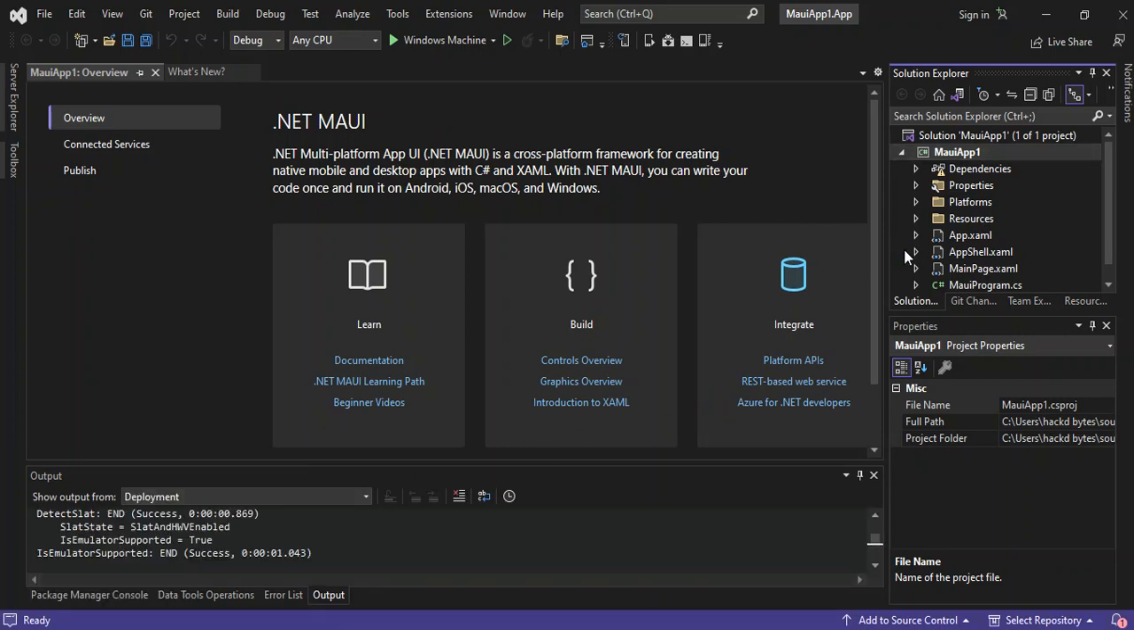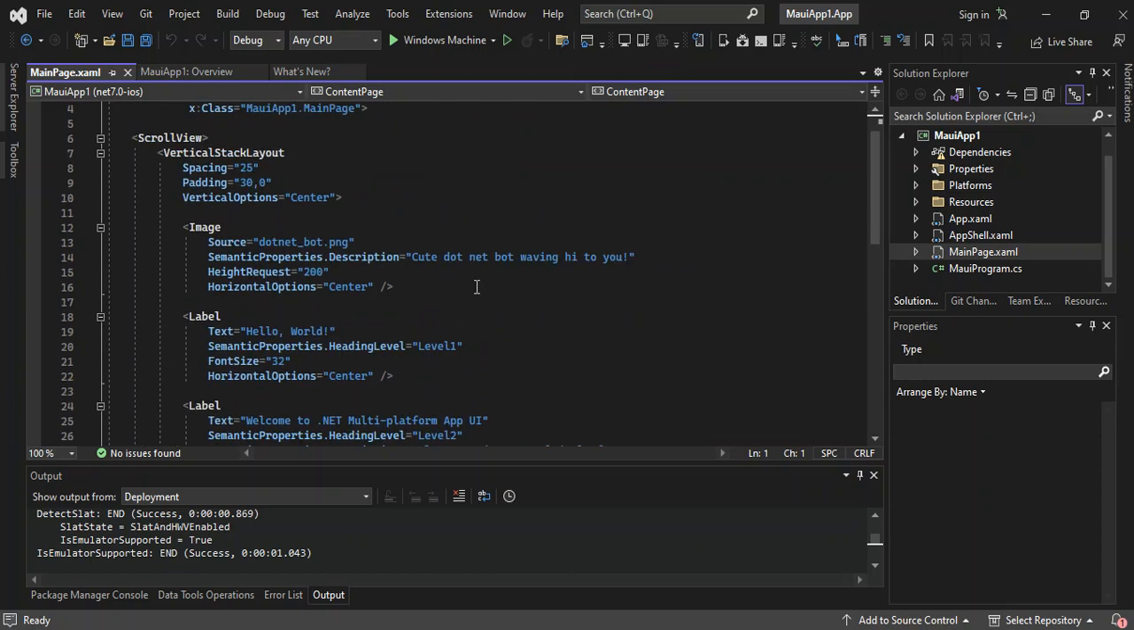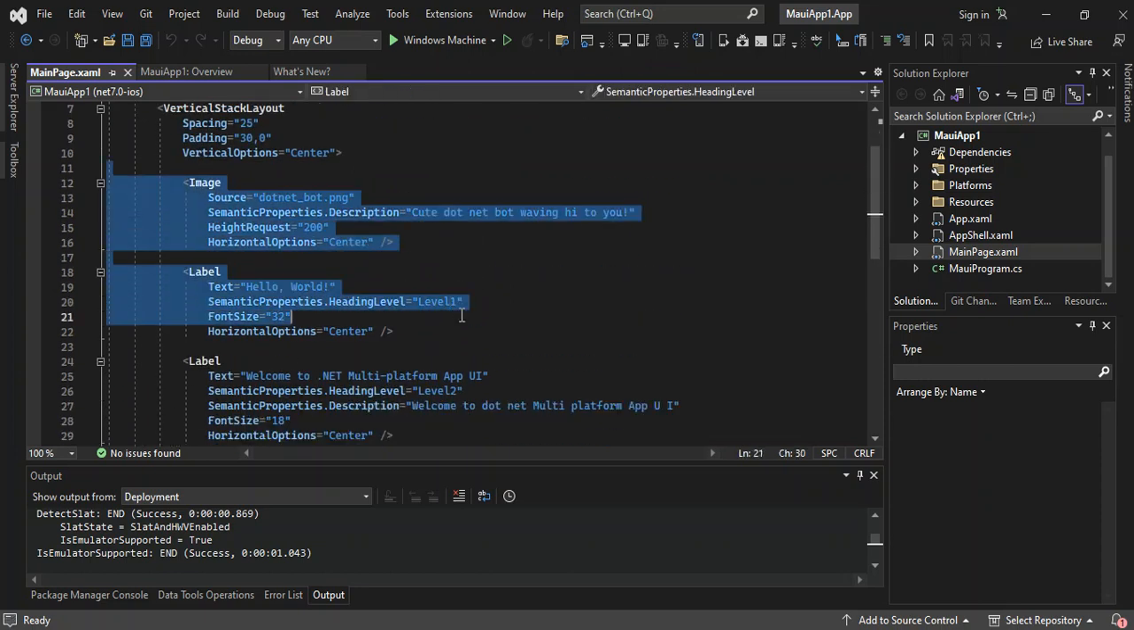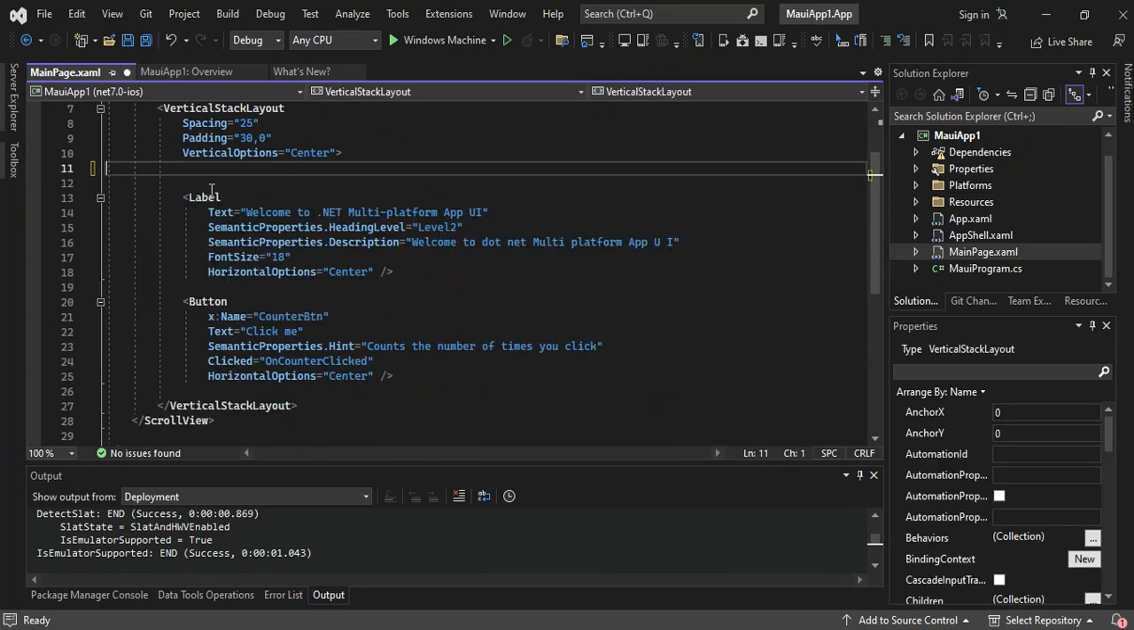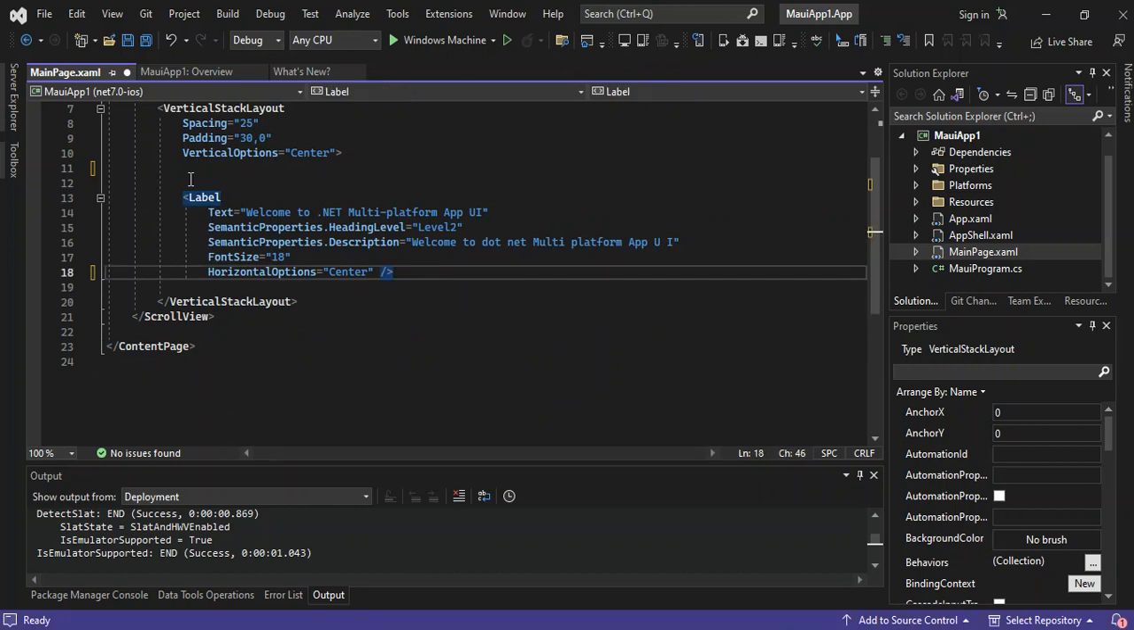What we're going to do is go through this template and remove a bunch of stuff from it. We can start with the MainPage.xaml. Here, as you can see, we've got very sample stuff. So we're just going to remove the image and the first label. So we're just left with a label, another label and a button. Let's remove the other label as well, and leave this label only.